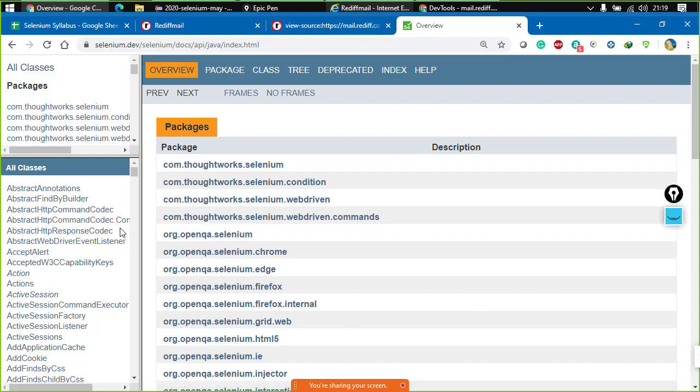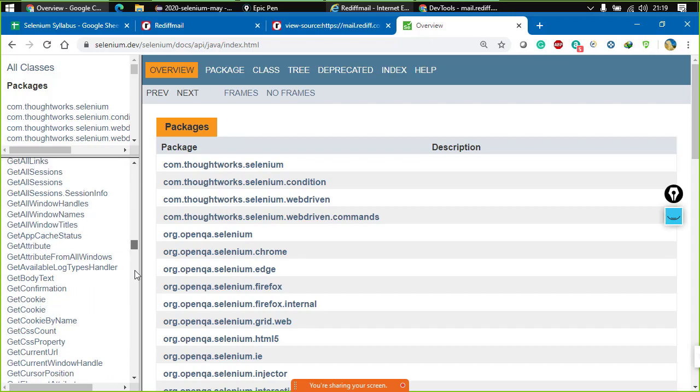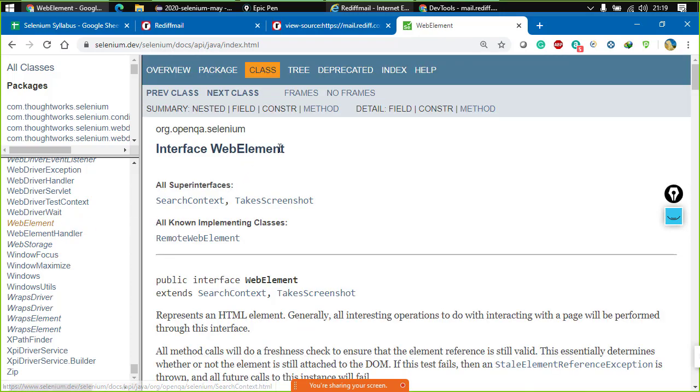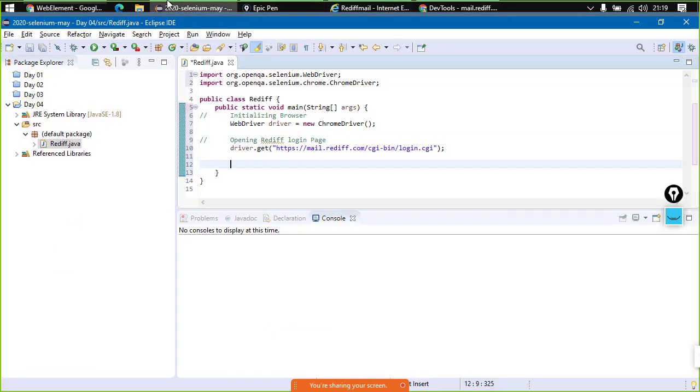Now what we have to do? Now we would want to deal with web element, right? Now what we will do? We will simply scroll down here and we'll try looking up for web element. If you guys notice something, web element is here, right? But it is a interface, right? So how we can work with it? See, what we have to do is that inside the code we would be initializing web element.